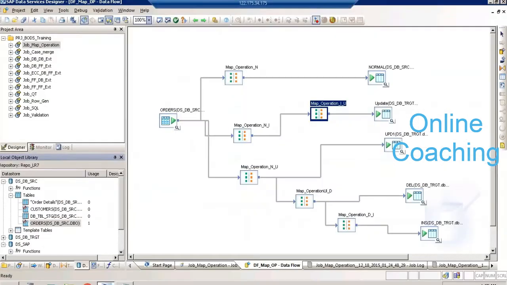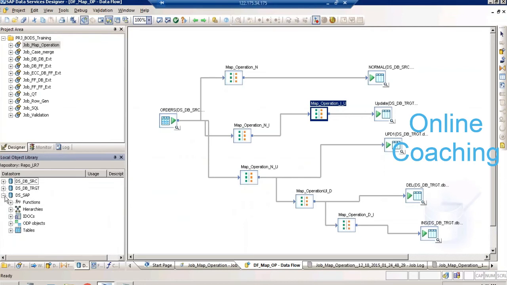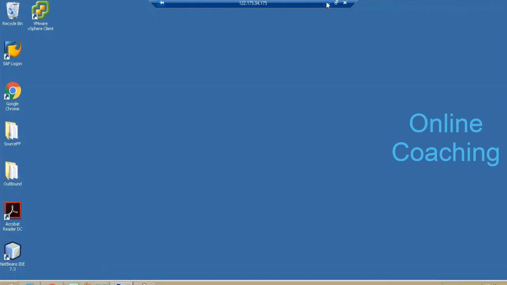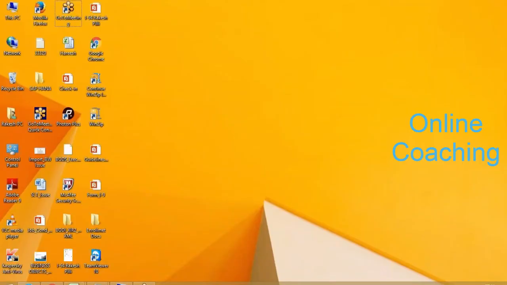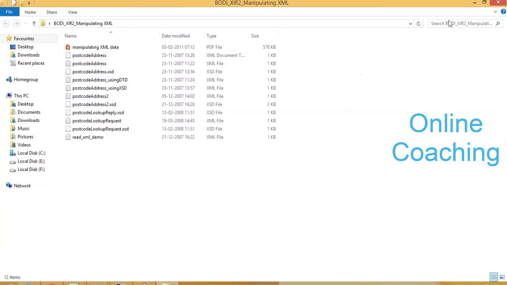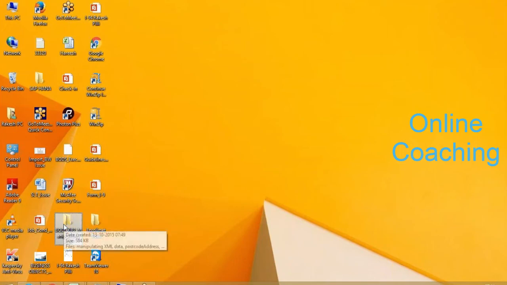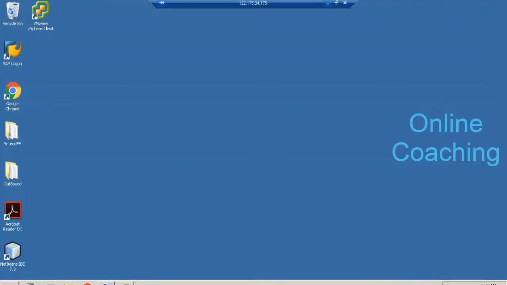When you want to handle this kind of data, you can use XML structures as your sources. When you have an XML structure as your source, you can use either the query transformation, XML map, or XML pipeline transformation. These three transformations will allow you to handle the XML structures. I have a few XML sample files which I'll be sharing with the training coordinators once the class is done, and they will be sending them out to you.